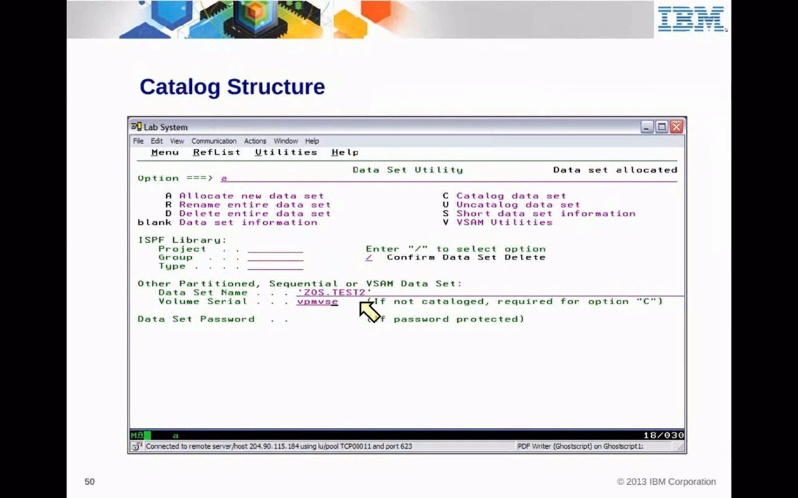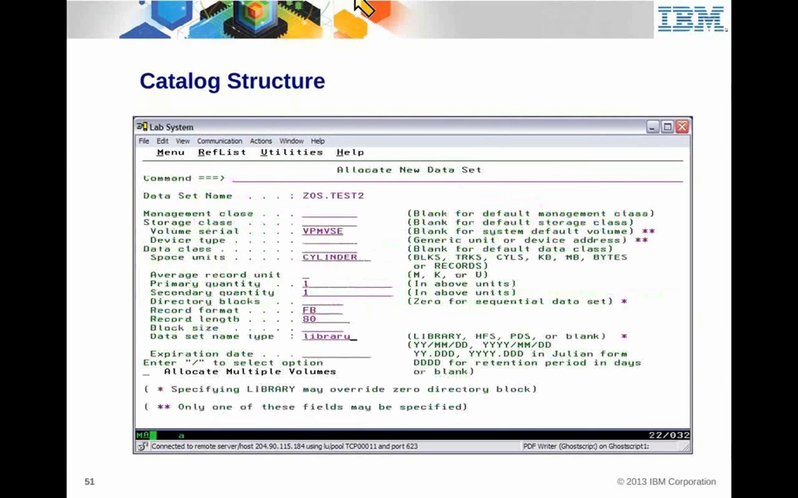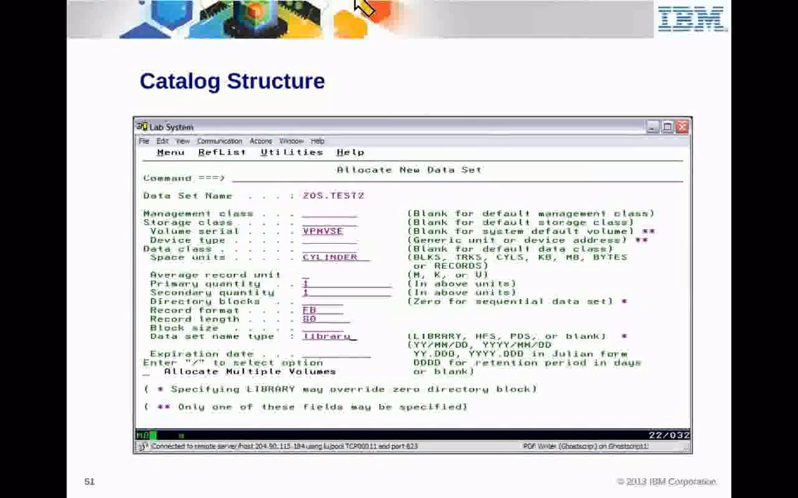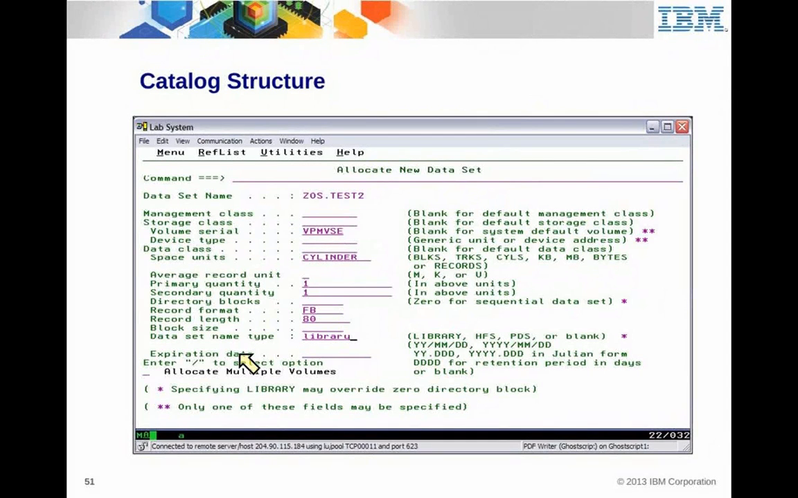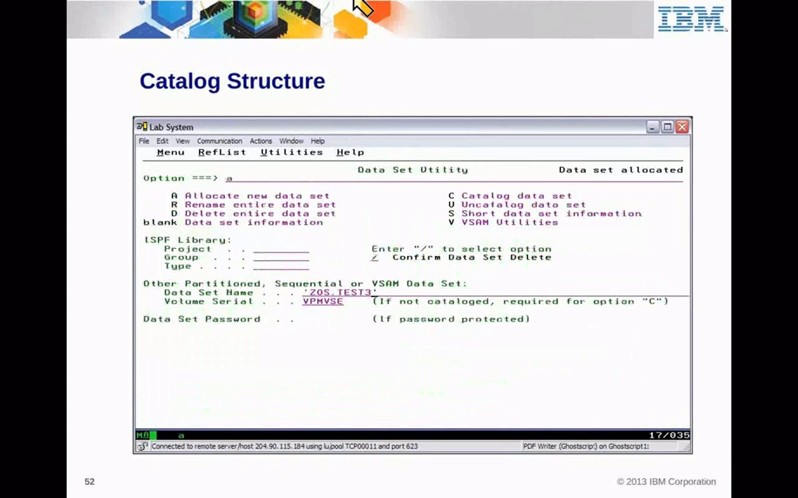Okay, so what I'm doing here, I'm allocating a new data set. I'm putting it on this volume, which is a different volume. Then, in terms of attributes, I'm going to call it fixed block 80, but here in the data set name type, I'm going to say library. It's a different type. Instead of sequential, it's a partitioned data set extended. Now, I allocated it, and it came back and said data set allocated.